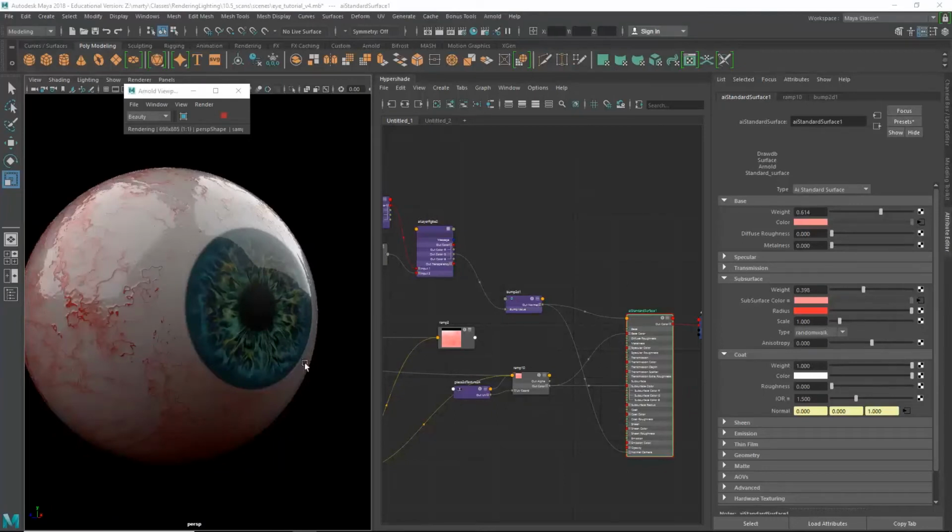Okay. I think we're looking pretty good. The veins are definitely creepy, sticking out a little bit. We got the shine, we got the inside.